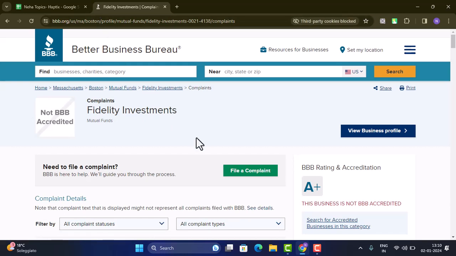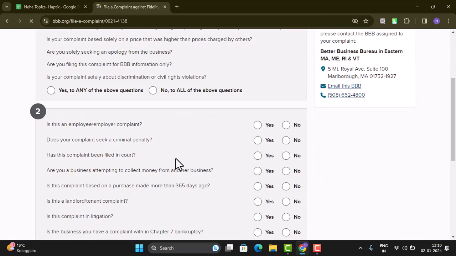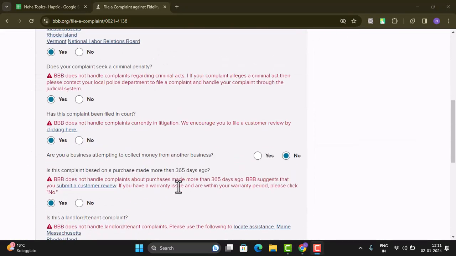So for that, you need to go ahead and select file a complaint located right at the bottom. Next page, you need to go through all of these instructions. So here you need to go ahead and select the continue button after you're done selecting. So after you've done with this, you need to click the continue button.